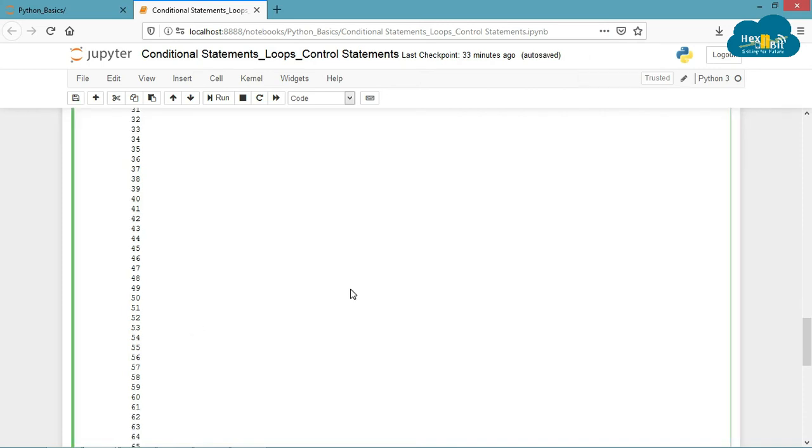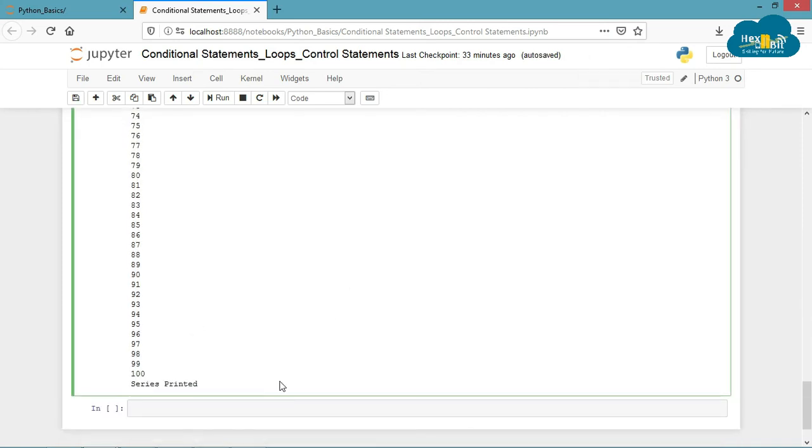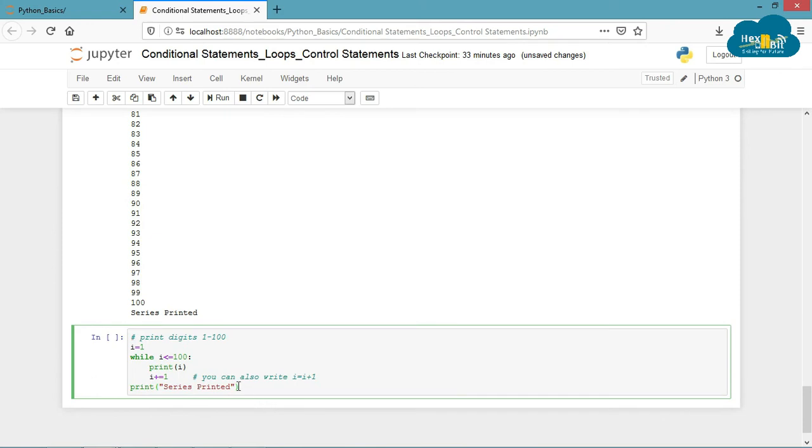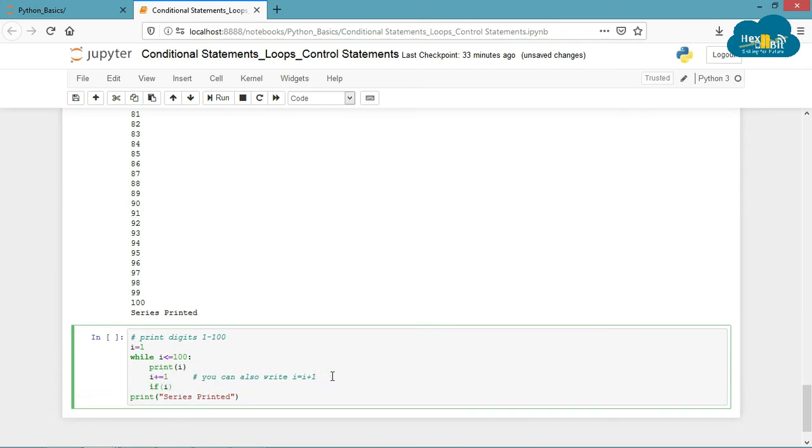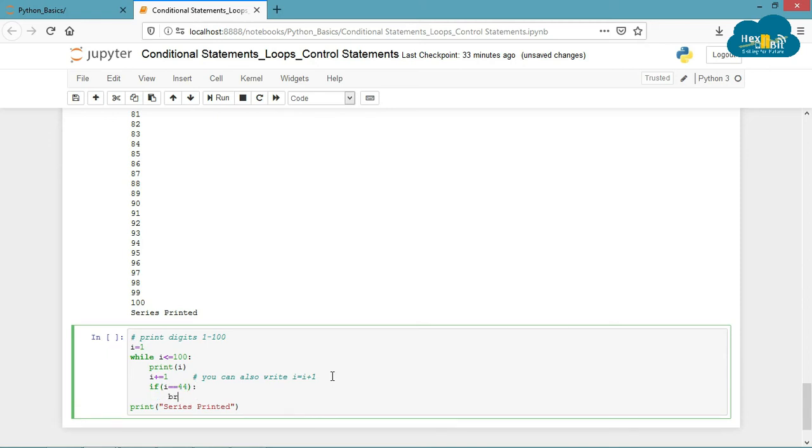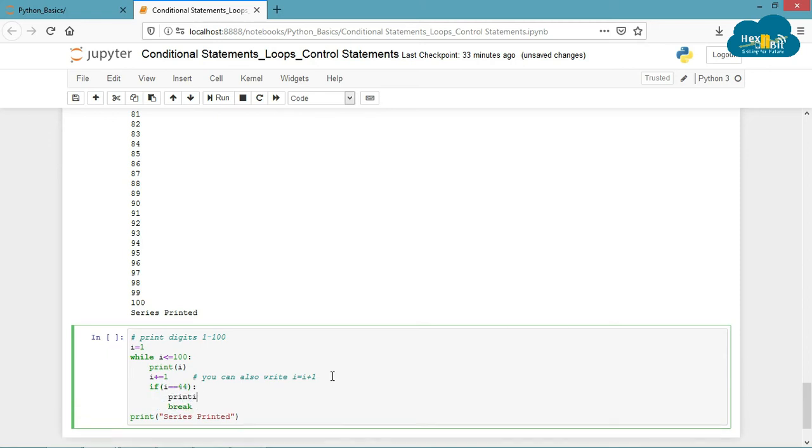We can also use a control statement called break to exit this loop in between, in case any needed condition is met in the middle of the loop. You can refer to the example in my downloadable notebook of this session.